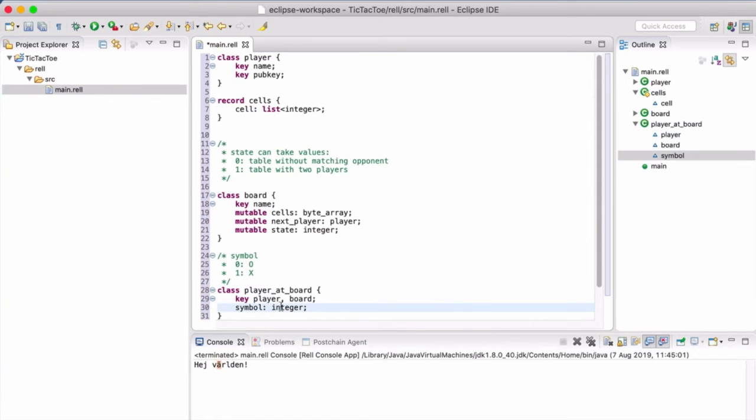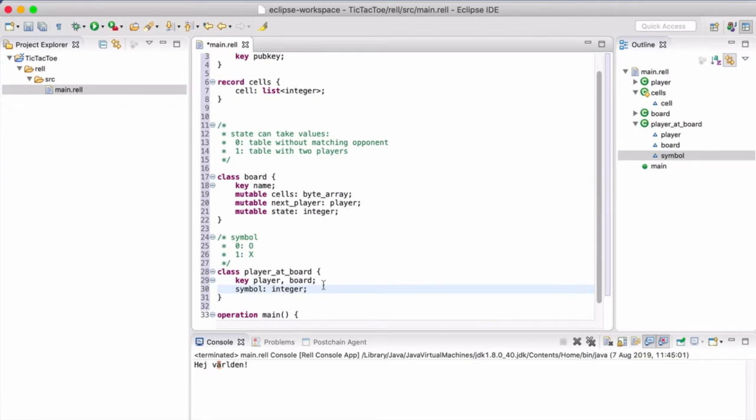So, a player at the board. We don't need any uniqueness here on the symbol. We actually might need it, because we have to be sure that you, as the first player, select X, the cross, and that I don't select the cross as well. So the board might only have one cross and might only have one circle. Here we can define it in one line, or we can write the key, board, and symbol in a new line. Here. Yes. Key, board.